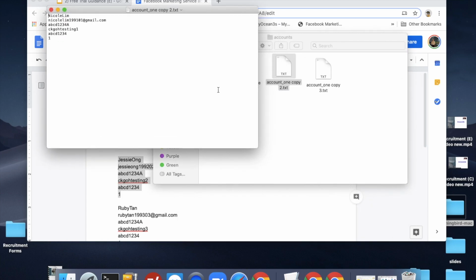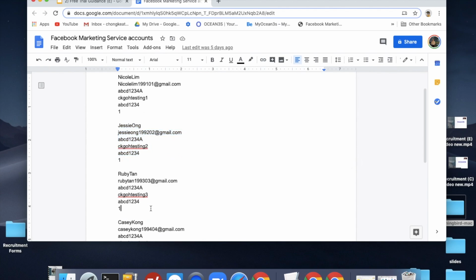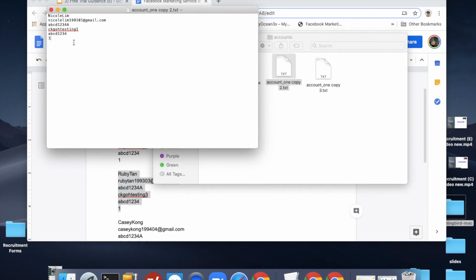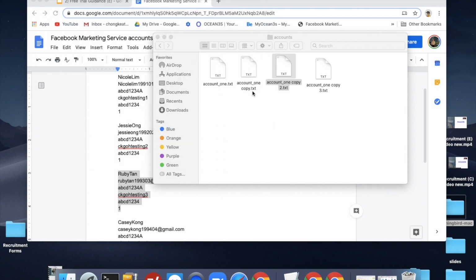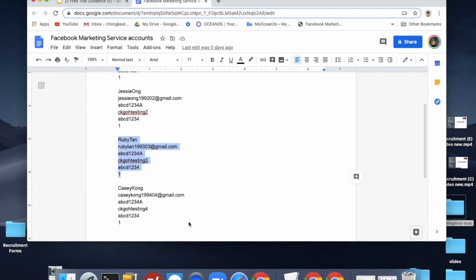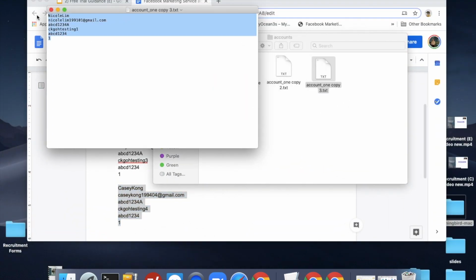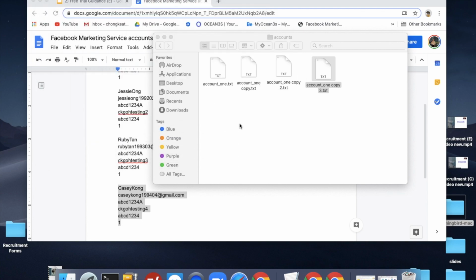So this one is the same. Let's say this is my third account. So I just copy and paste here. If you write it down, you can copy and paste, or else you just have to type it in. Close it. And this is my 4th account. So once you become an Ocean member, you have 4 accounts to run, which is very convenient. The system will run it for you, like this.